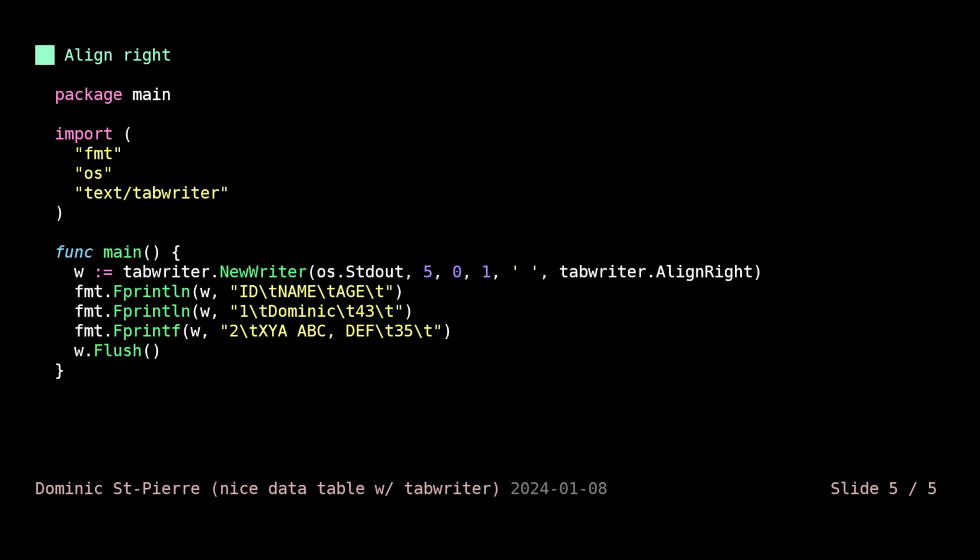The last thing that we will see is just a way to align to the right. Instead of having all the data aligned left, we can align right. It might be useful for your use case. Of course, all the columns are aligned right now, so you cannot really have only one column aligned right. But again, this is a small overview of this.